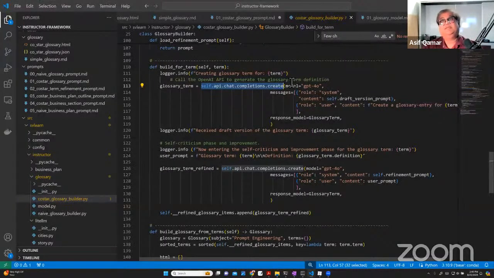Yes, that is right. At this moment, you just get it from the parametric memory of GPT-4 or whichever model you're using. But as we make progress with this course, we won't be doing that. We will be searching the web.